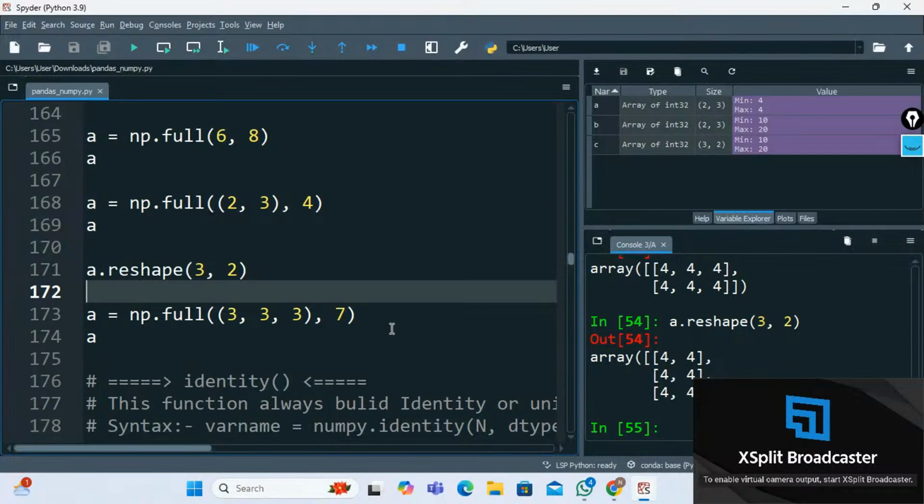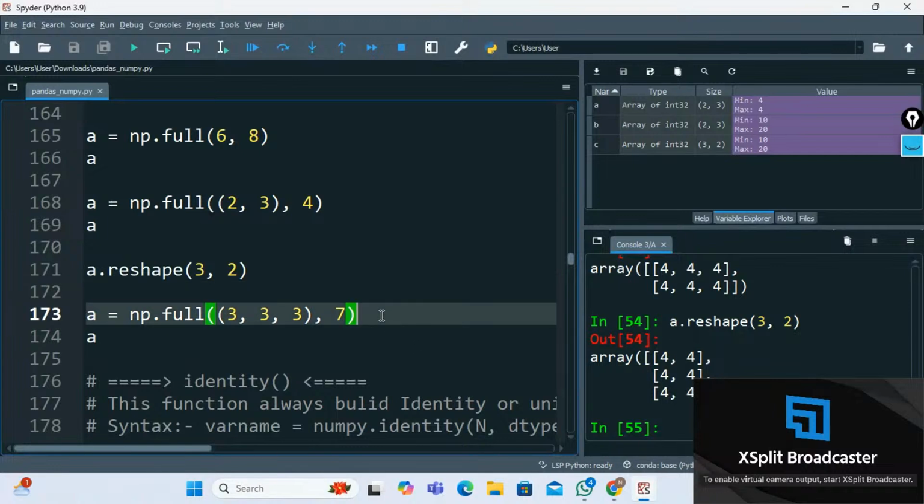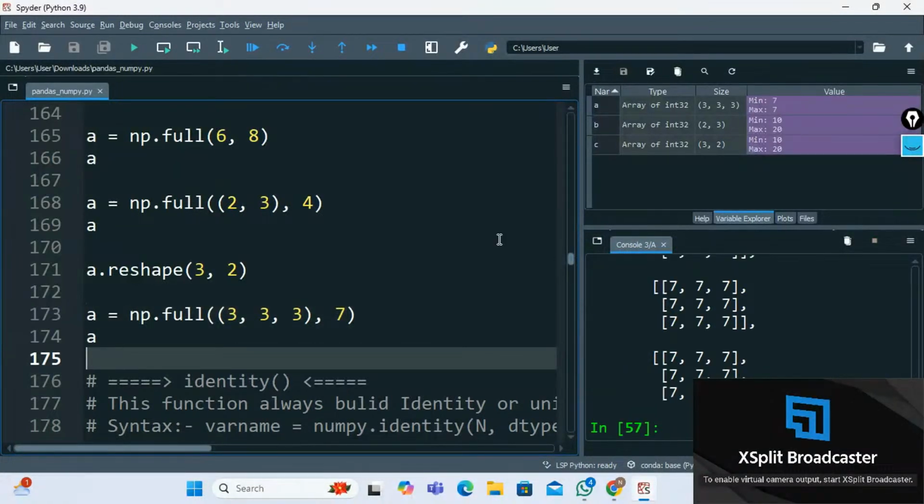Good. Let me create a three-dimensional object. 3 comma 3 comma 3. That means I want 3 matrices, where each matrix contains 3 rows and 3 columns. Okay, and with what element do you want to fill the array? It is 7.